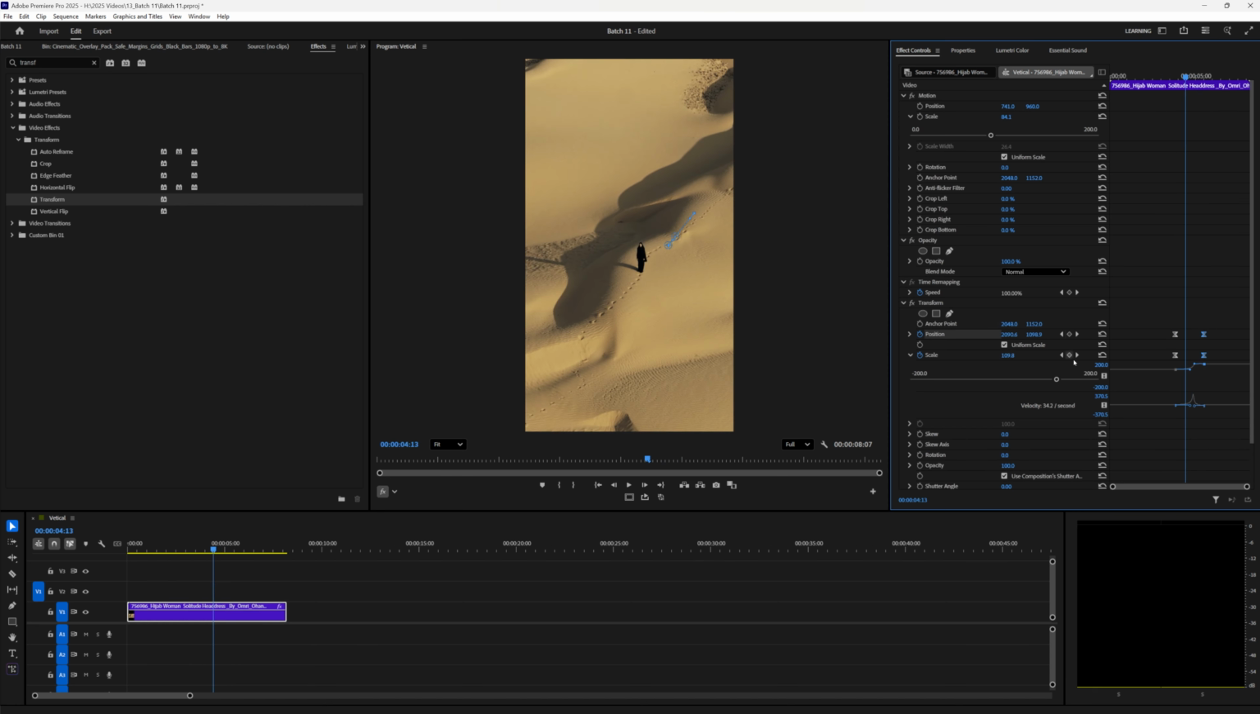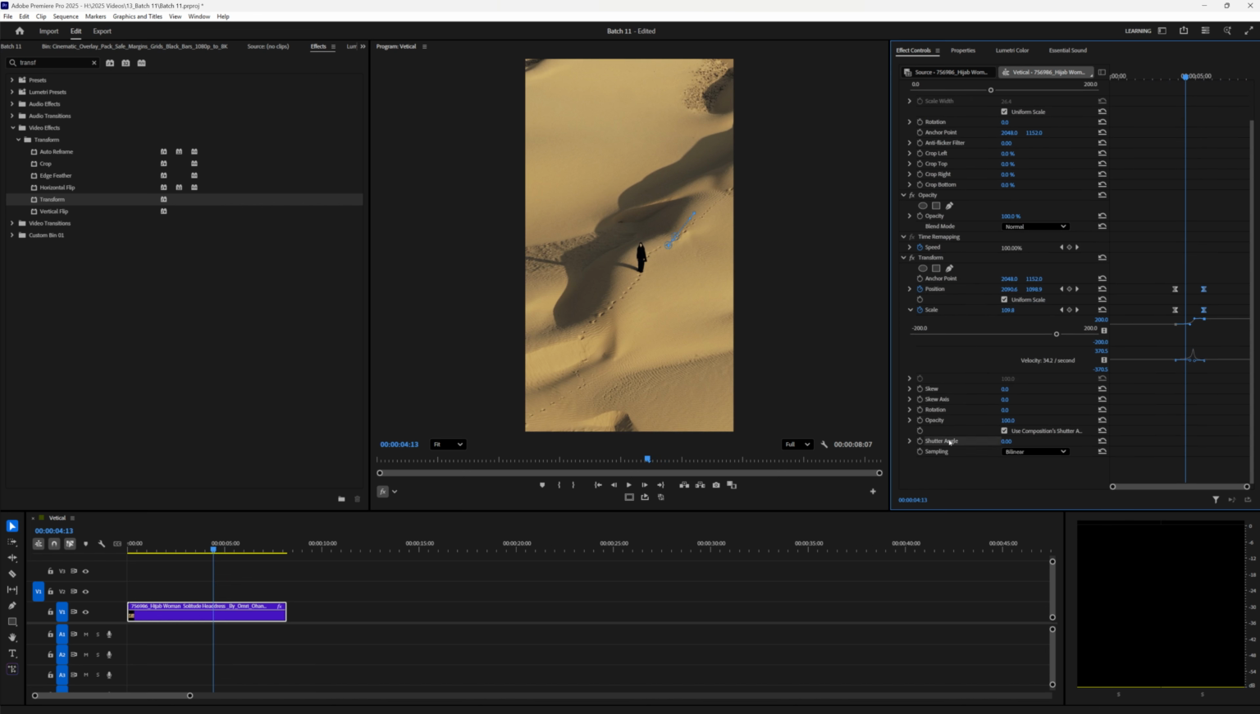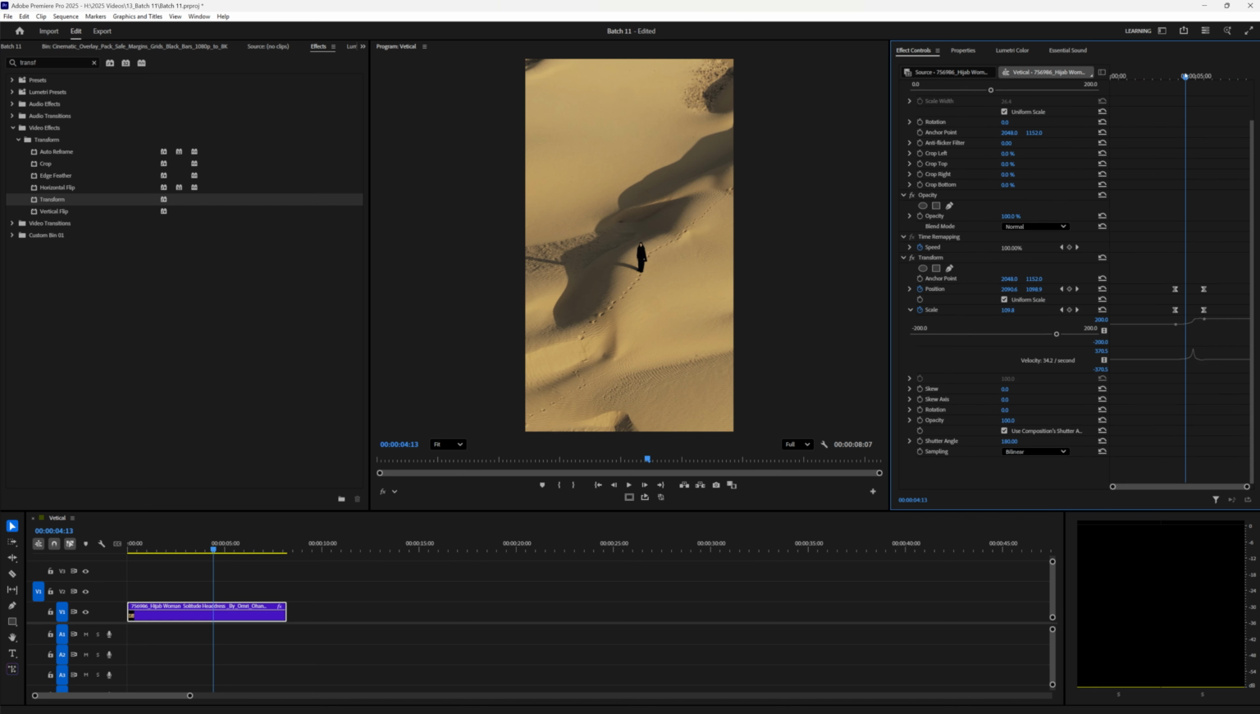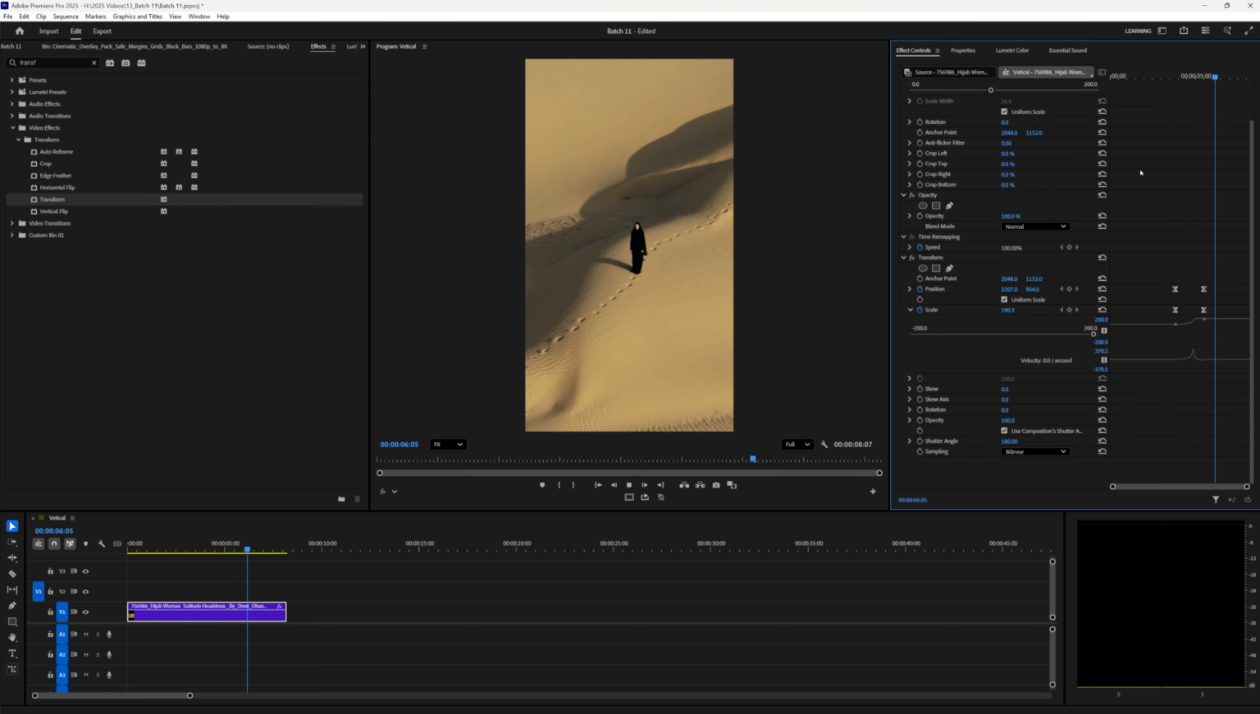And from here, because we're using the transform tag, we can actually scroll down to shutter angle right here and do 180, which is going to give you a realistic motion blur when this thing scales. Now the normal motion tag will not do that. That's why we use transform. And there you go. You can make a nice little zoom.